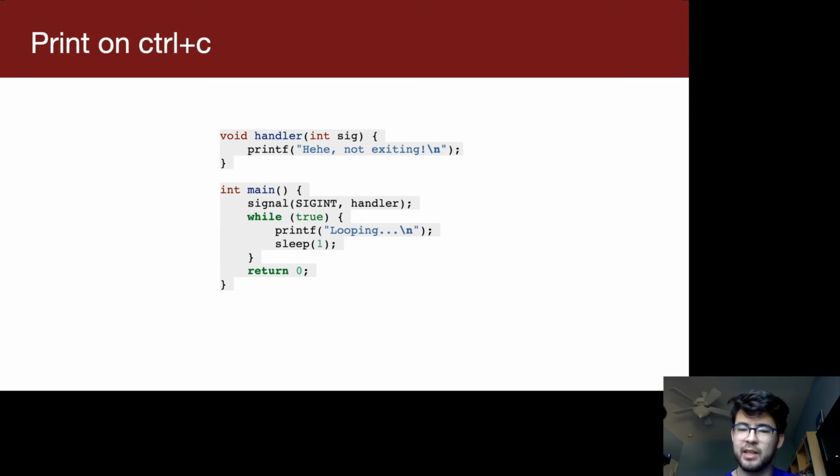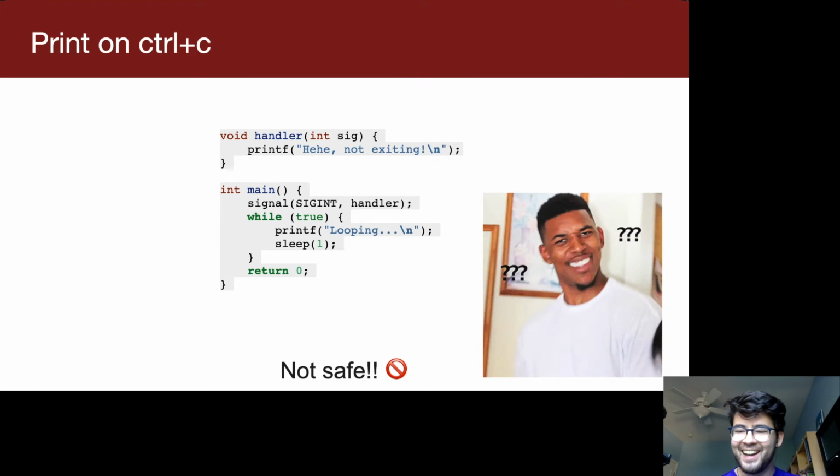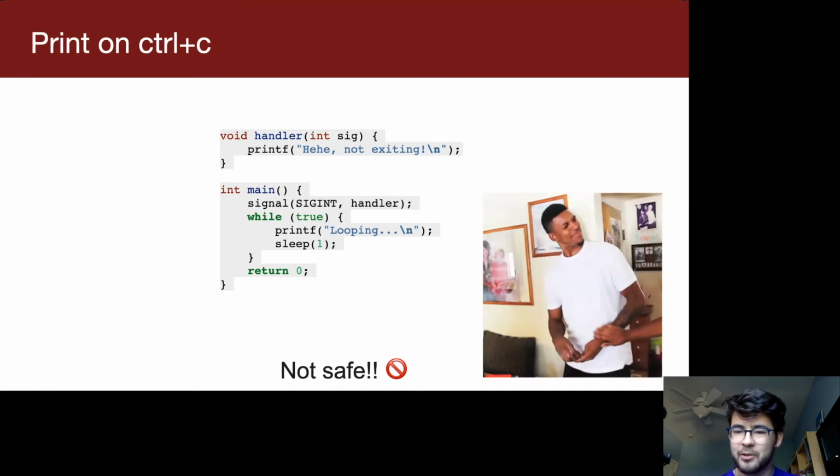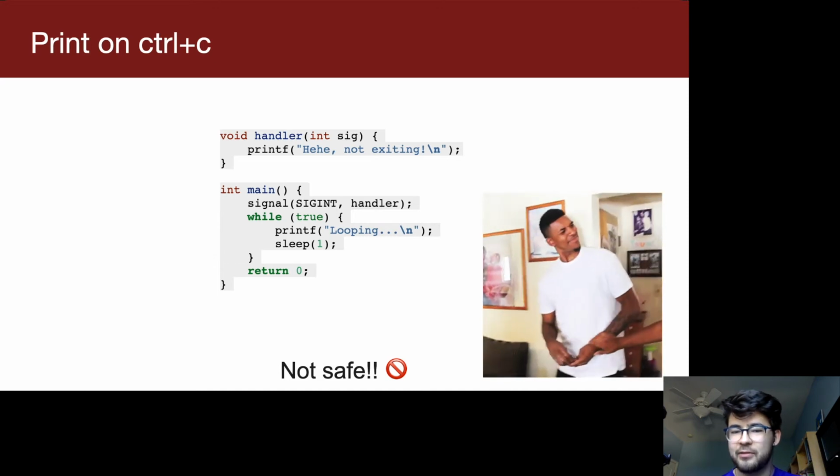All you're doing is, when you do a Control-C, it just prints "hee hee not exiting" instead of actually exiting. It doesn't look like there's anything wrong here. You're just printing, right? This is so simple. What could go wrong? And I say, this is actually not safe. And you're like, what? How is this possibly not safe? I would argue that anything could happen here. We have no idea. It could crash. It could deadlock. And to demonstrate that for you, I wrote an extended version of this.